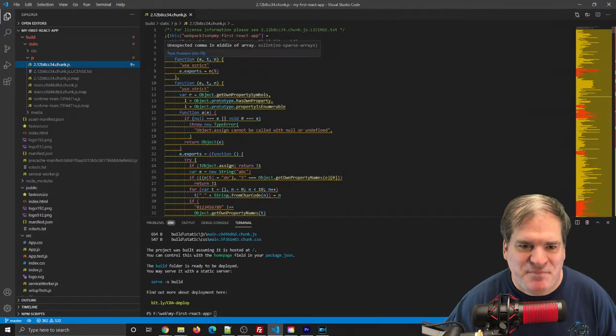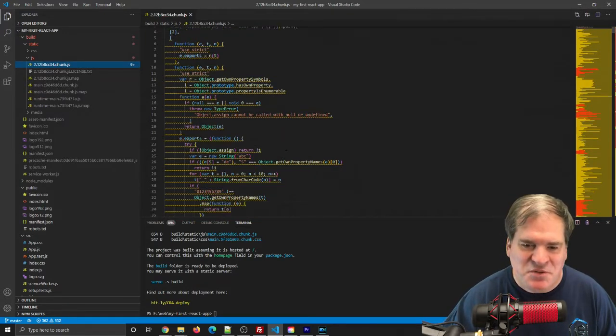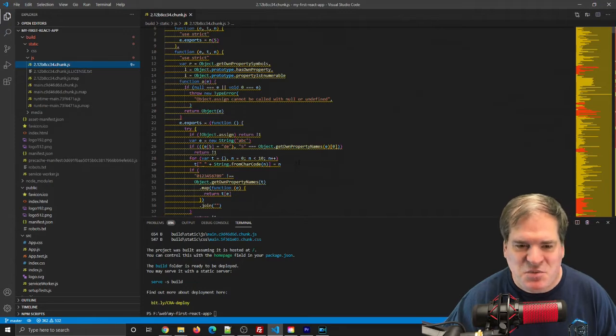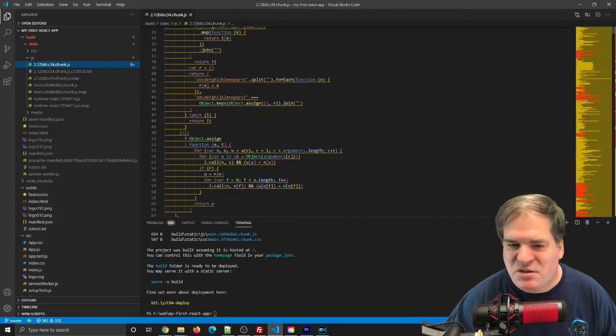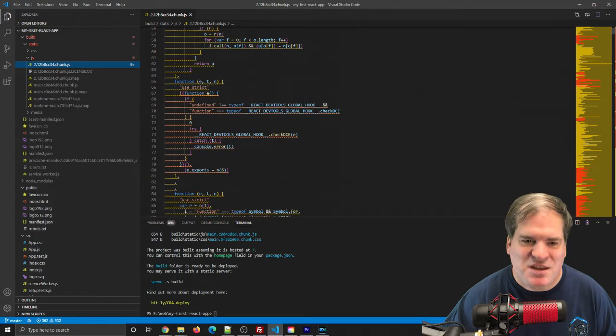And you can see that this is the result of minification. So you wouldn't want to code like this because the variable names do not have intuitive names.